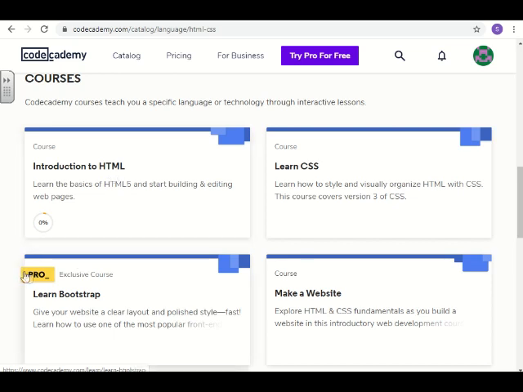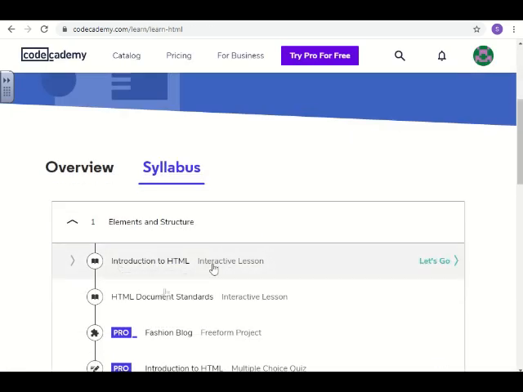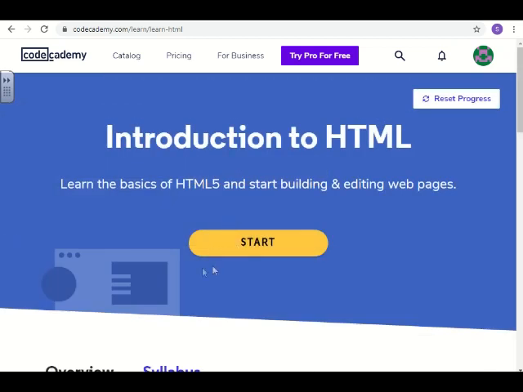You notice some of these courses say Pro. Please do not sign up or obviously pay any money. You'd be asked for credit card details anyway, but those things are not required. So Introduction to HTML5, and we can start the course. Okay, click on the Start button.